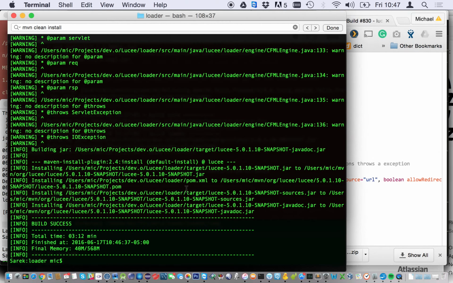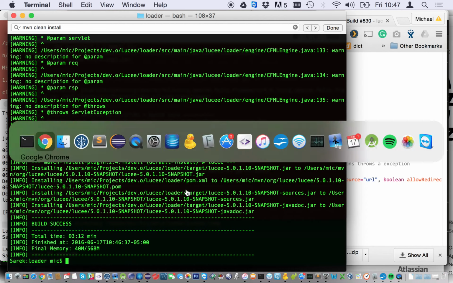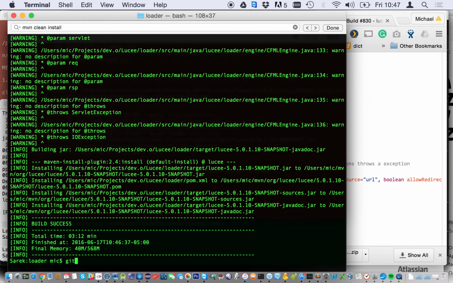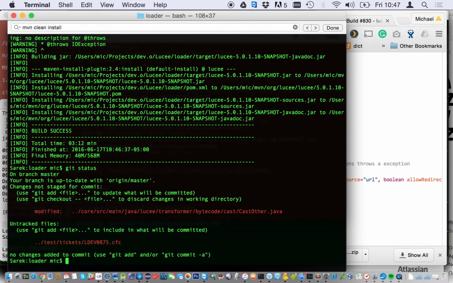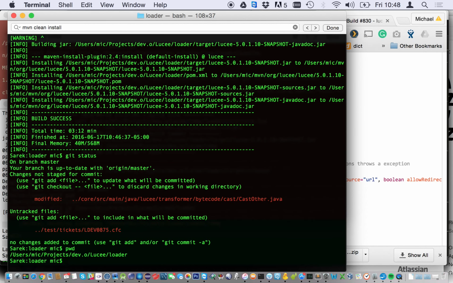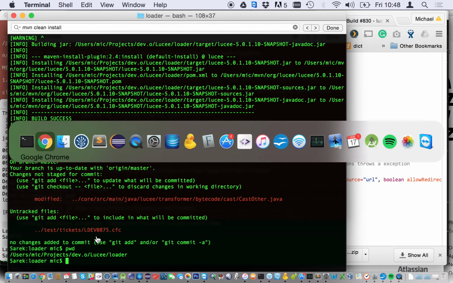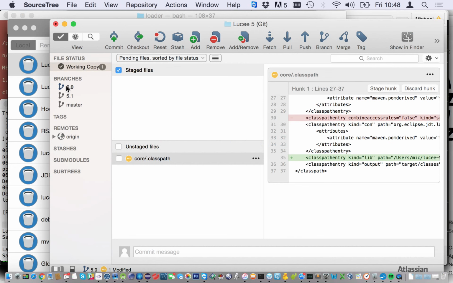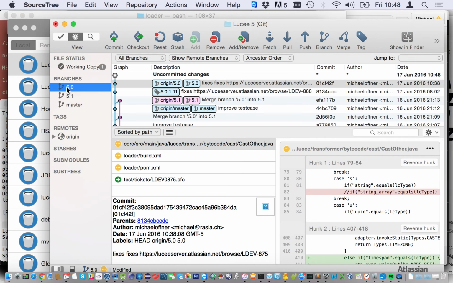Build success. Okay, we already built it again. And then as you see here, git status. I'm on master. Okay, I want to switch. That's wrong, that was a mistake from me. That shouldn't be, but that's also in the dev.o project. Normally, in the project here, I'm in 5.0. The one I just submitted is 5.0.